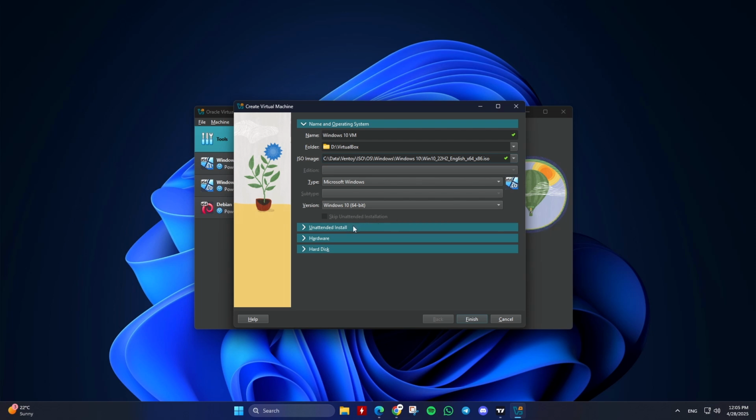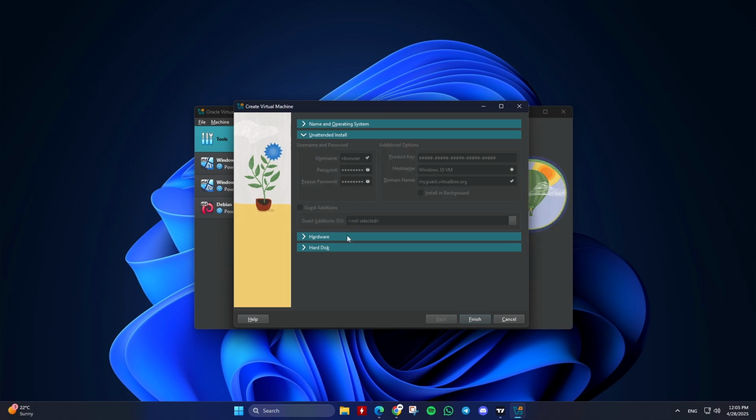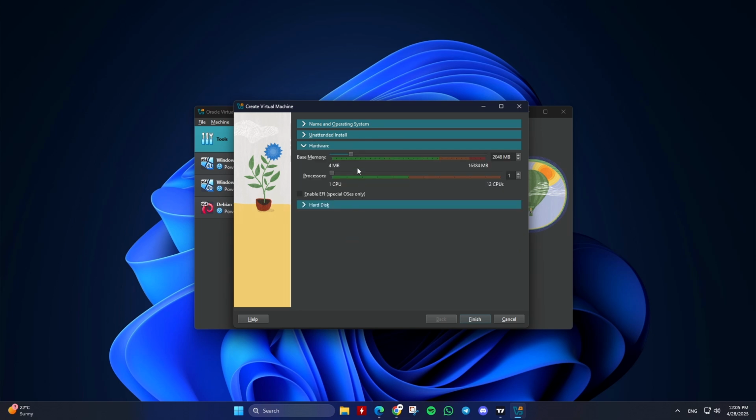Hardware. Set the amount of RAM to allocate for the VM using the slider. Example: for lightweight Linux, allocate at least 2 GB (2048 MB). For more demanding systems, allocate 8 GB if available. Ensure your host system has enough memory left for its operation. Set the number of processors to allocate for the VM using the slider. Check Enable EFI if you are installing a system that needs the newer EFI BIOS mode, or uncheck to use legacy BIOS mode.